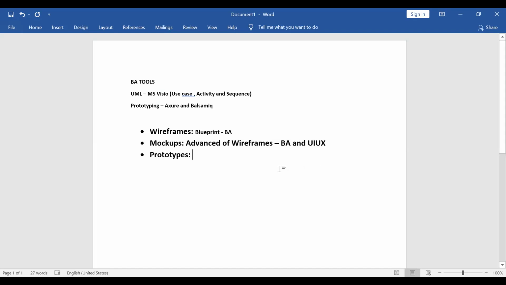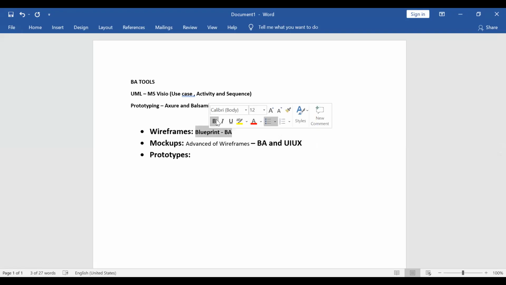So, what is this UI UX? The UI UX team is the designing team. Okay, once you give this blueprint to them, they will work on the mockups. If again they have any doubts or any misunderstanding, then as a BA, you will help them.